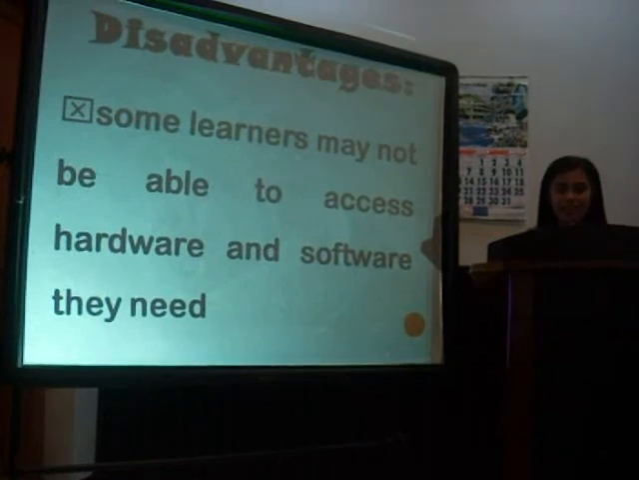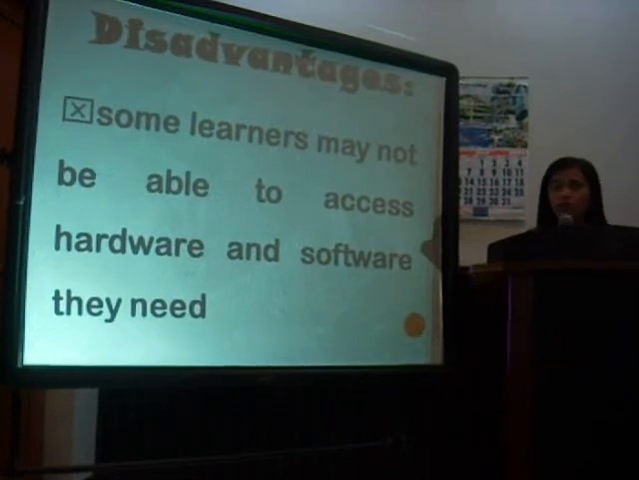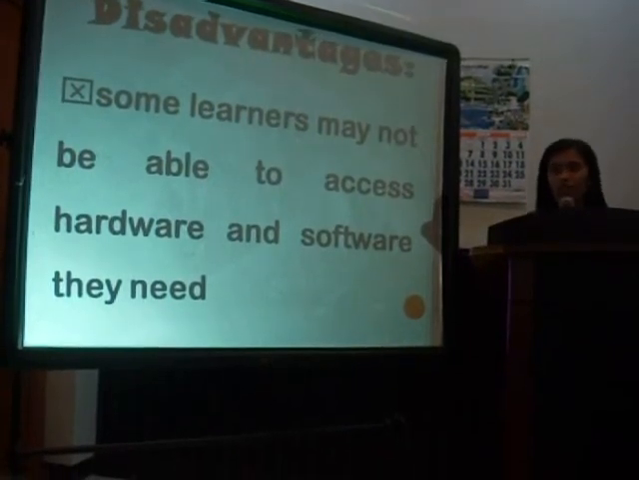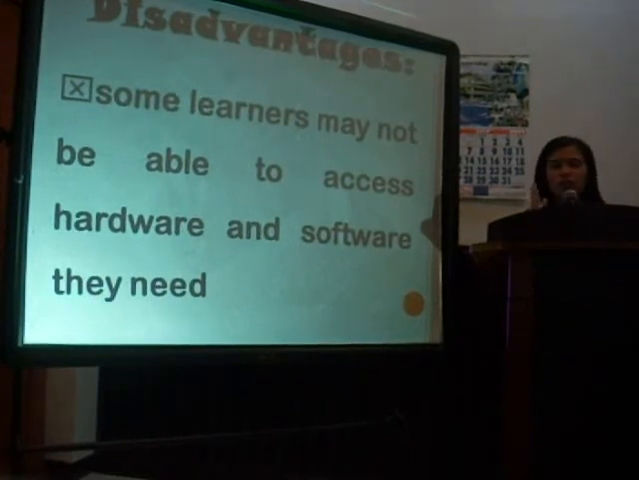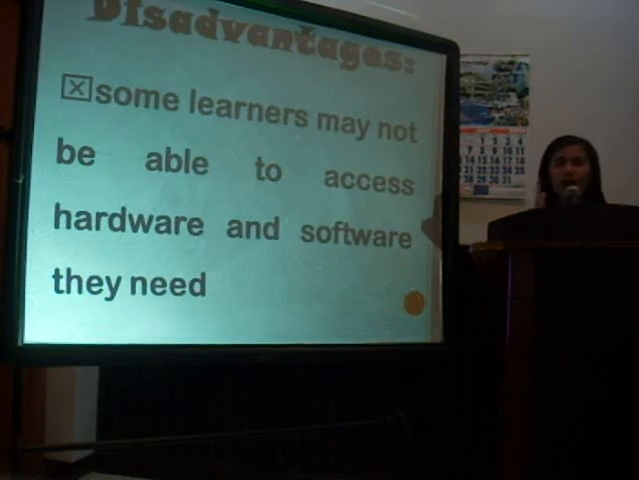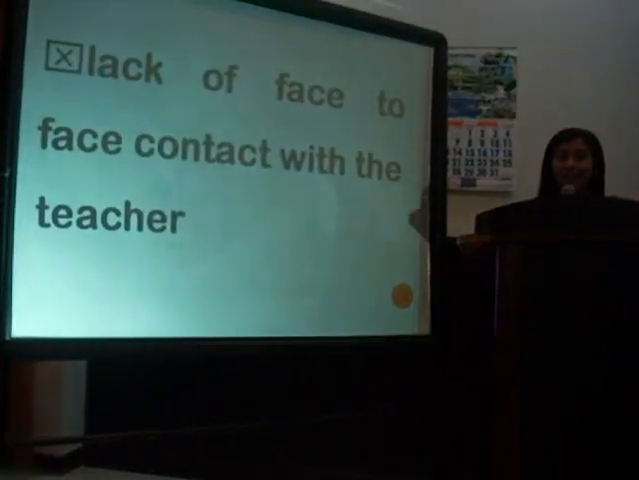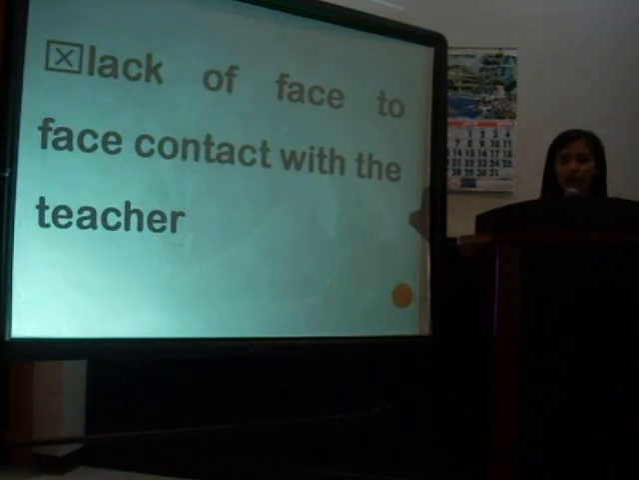But there are also disadvantages in using distance education. First, some learners may not be able to access the hardware and software they need. If you are lacking any single software or hardware, you will have difficulty accessing the distance education method. In distance education, you lack face-to-face or direct contact with the facilitator because the facilitator is located at a different place or location.